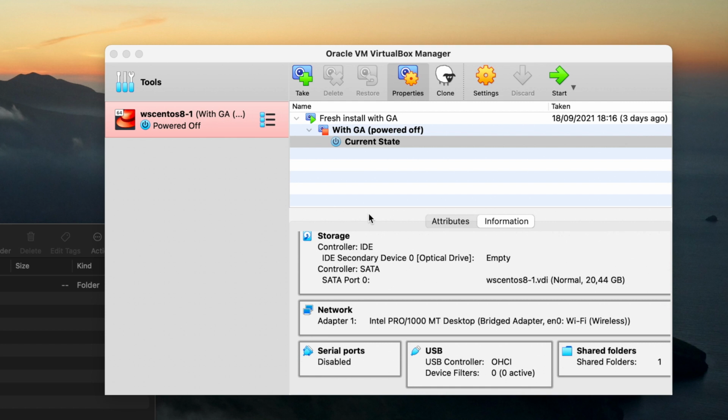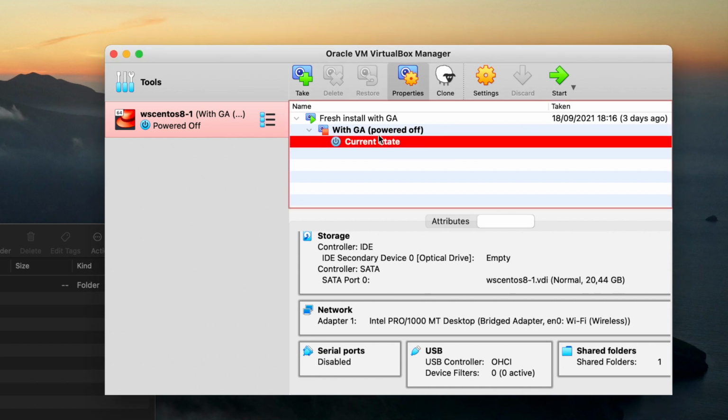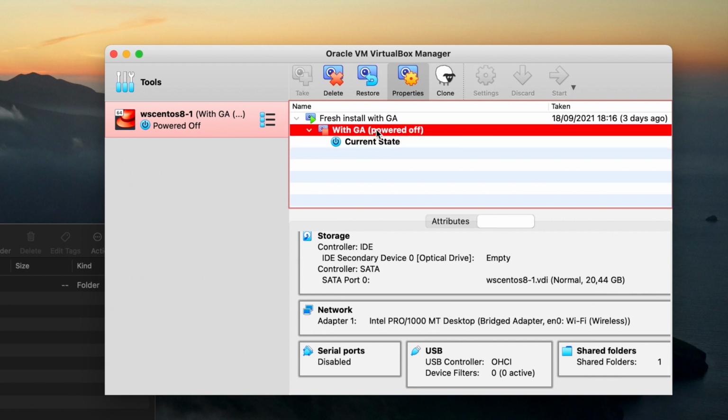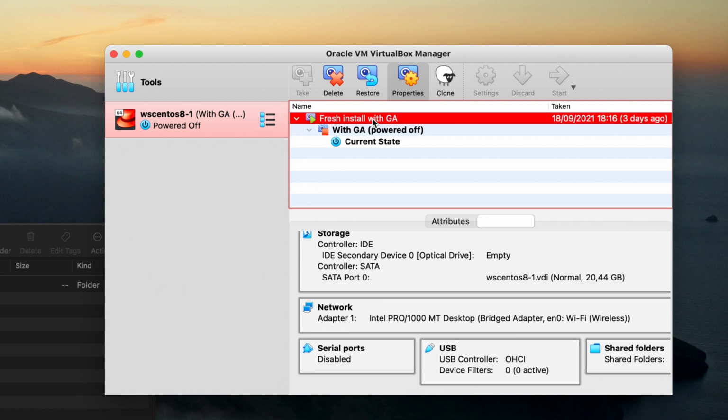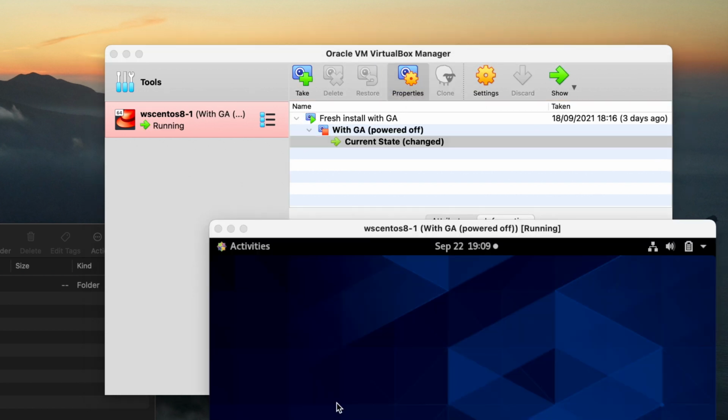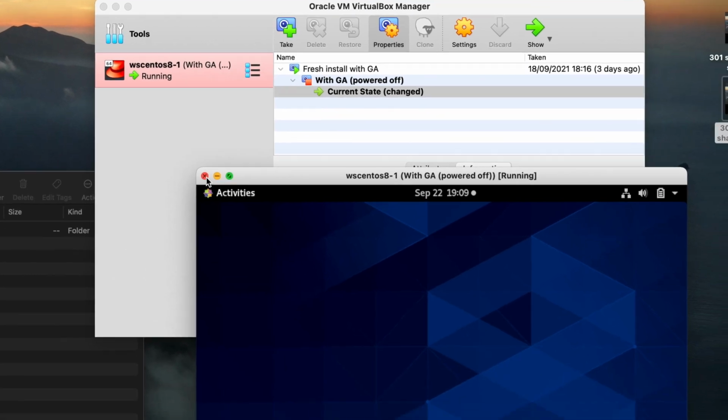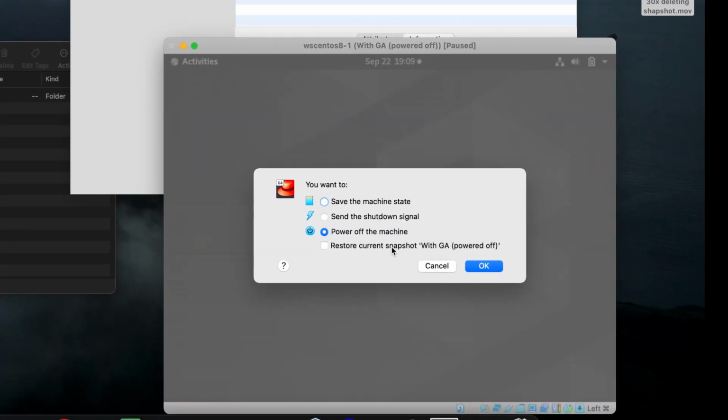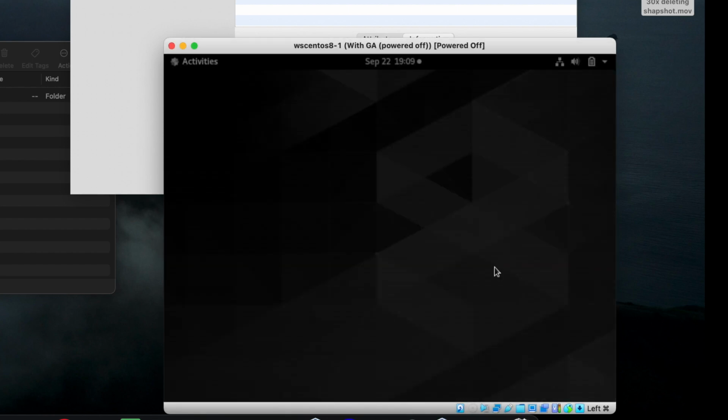Now let's say you have applied a change to your VM but are not happy with the result and now want to restore it. There are different ways you can restore your snapshot: from the snapshot menu or when powering off the VM. From the snapshot menu, simply select the snapshot you want to restore to and then click on Restore. You can also restore to a previous snapshot when powering off, but you can only choose your most current snapshot.